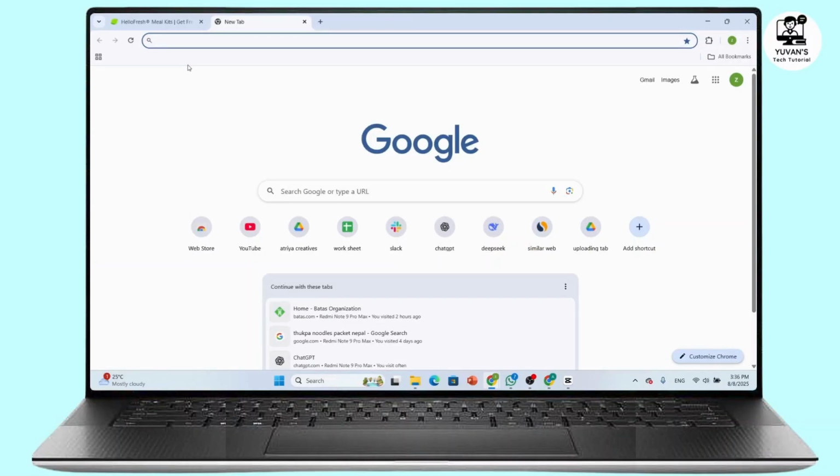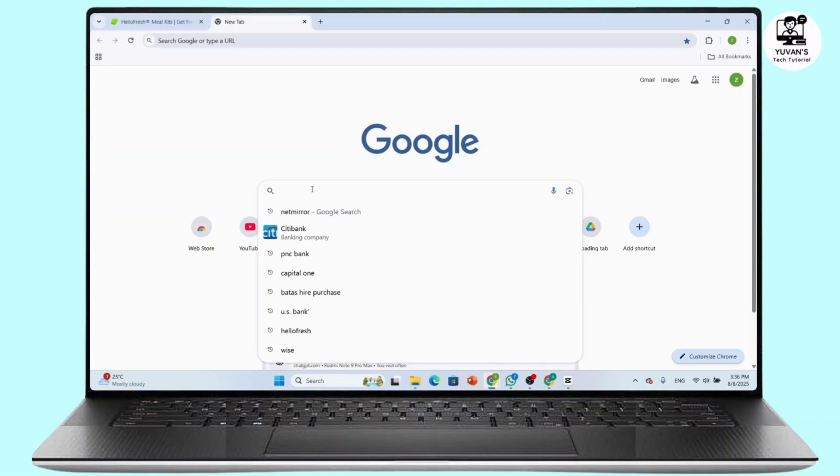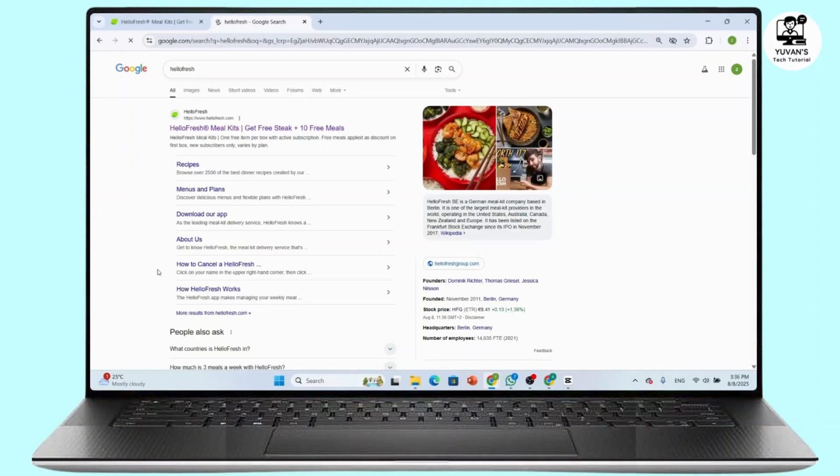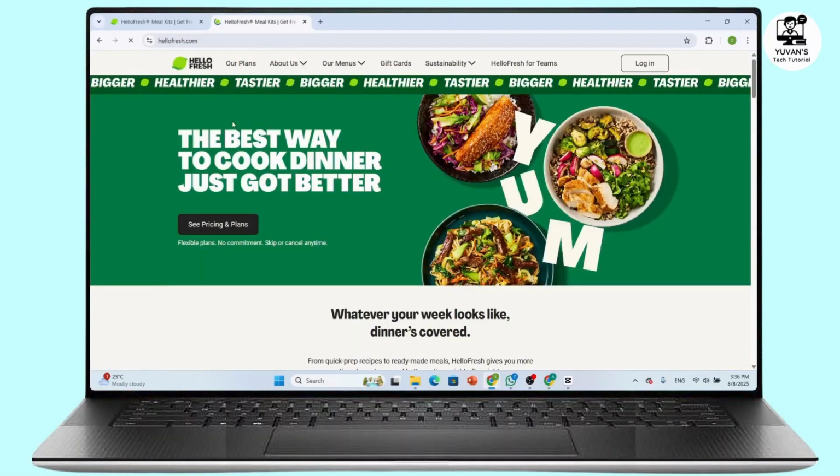First things first, open any web browser. Once inside, click on the search bar and simply search for HelloFresh. On the search results, just click on the first link, and after that you'll be taken to the official website of HelloFresh.